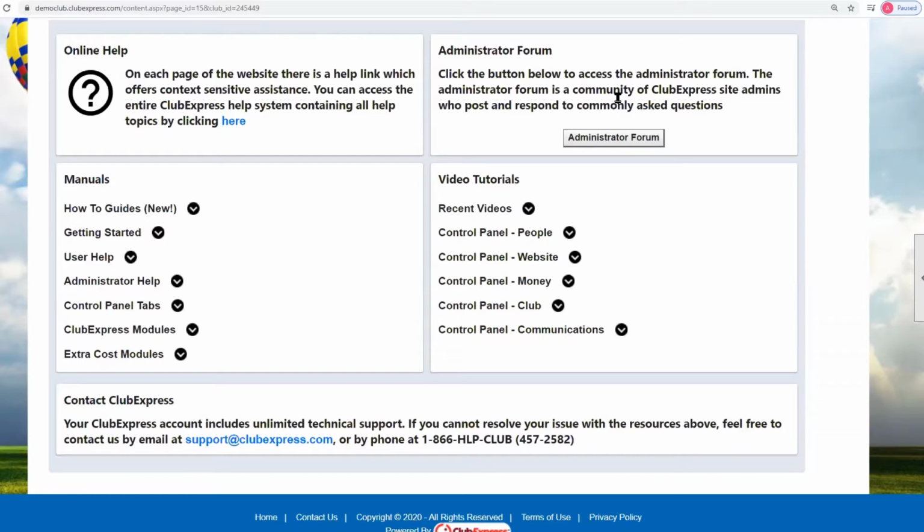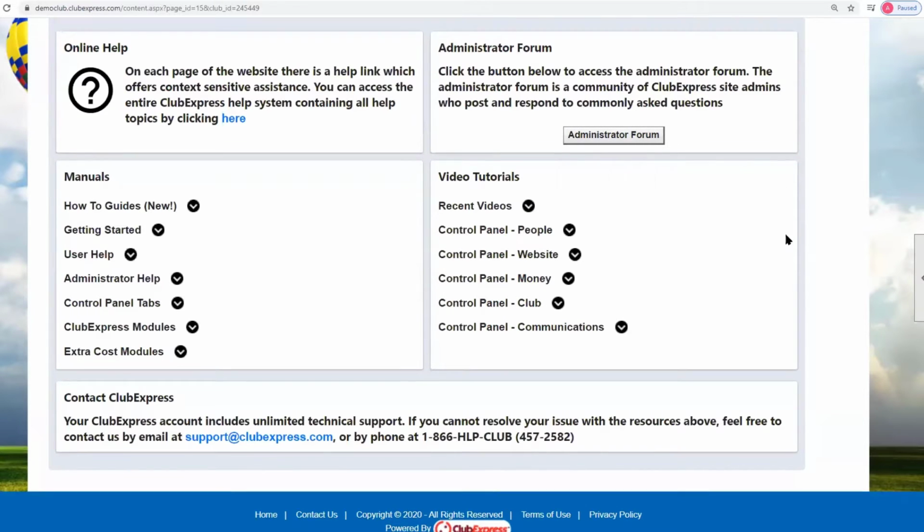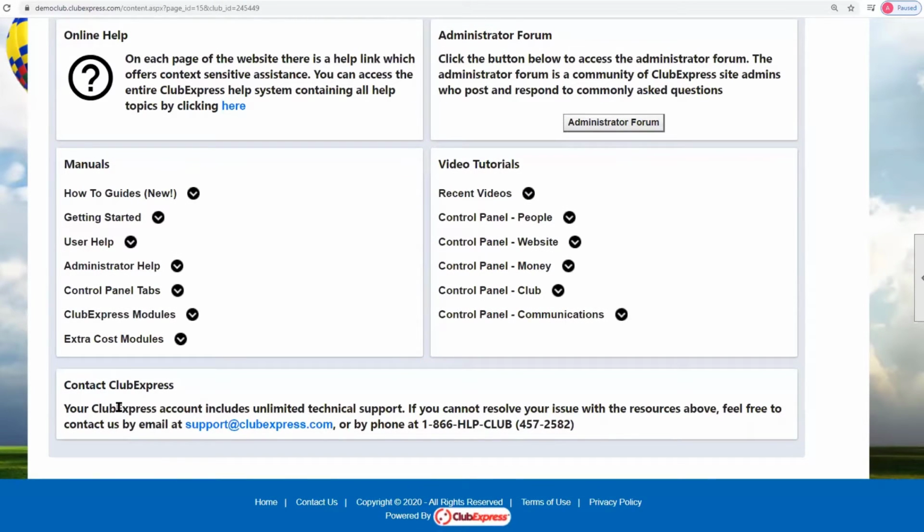You'd have to do that specific. But in order to access the admin forums, you need to have the client side available on your site. And then finally, at the bottom here, it shows that you can contact ClubExpress for unlimited technical support.